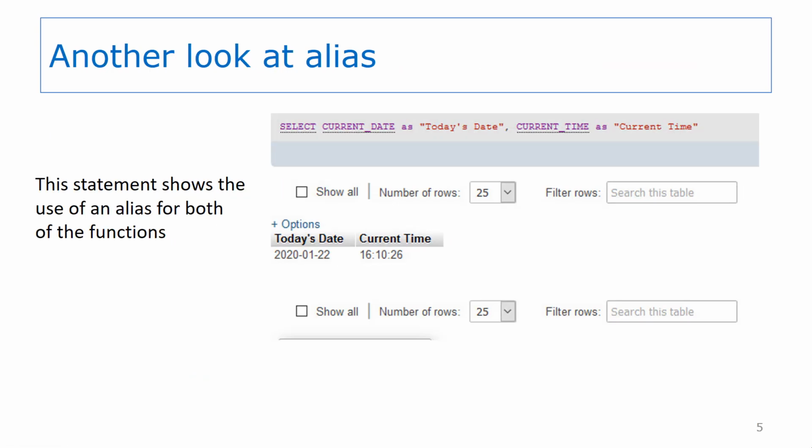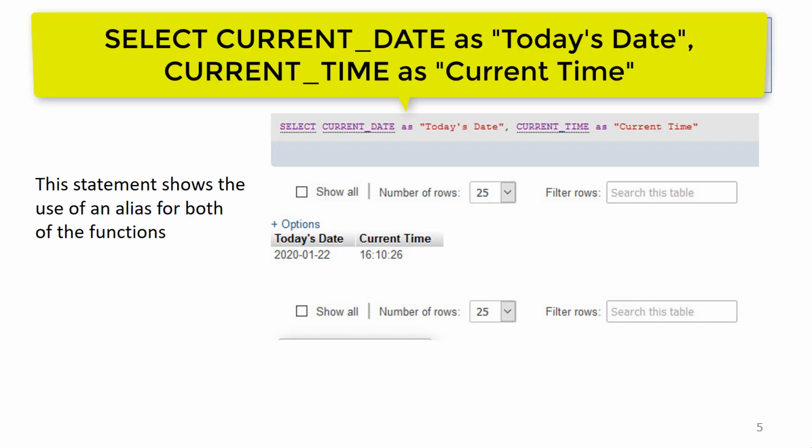To wrap up, we'll look at another simple example. The select shown here is similar to what you saw in the previous video. In this example, the select invokes two functions, current date and current time. Those are not column names in a table. In fact, there is no from statement in this select, so there is no table. You can see that we are using an alias for both of the columns. There are two as keywords in the statement, so there is an alias for each function.